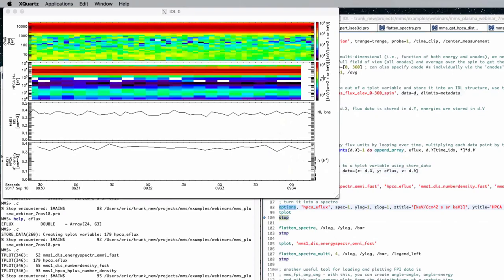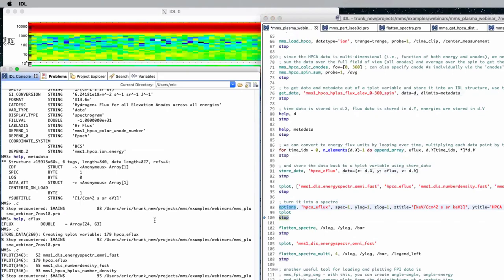And so since this is actually on the same units, you can actually compare them now. Another routine that's really useful in looking at spectra is called flatten_spectra. What this does is create a line plot of spectra at a certain point in time.